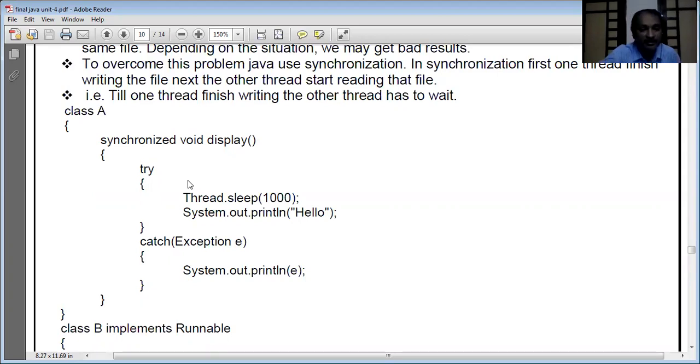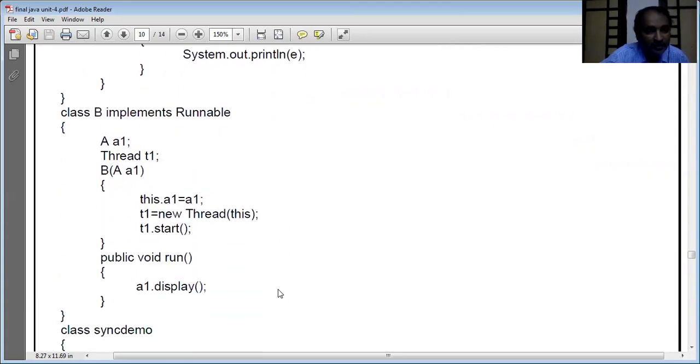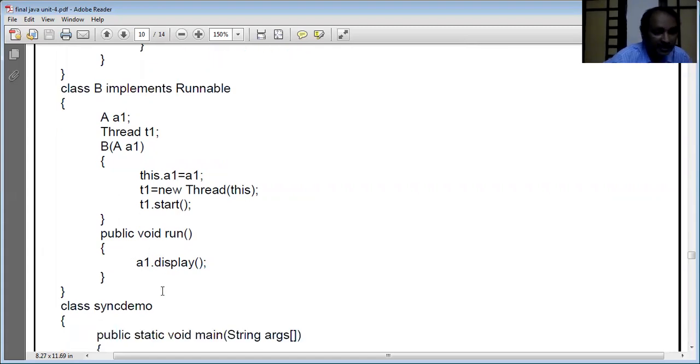So in this case, try Thread.sleep 1000, System.out.println hello, then catch Exception, System.out.println. Now class B implements Runnable. Here the object is taken first, thread T1 is taken first. Then B A1 means I have taken the constructor parameter A1. This.A1 equal to A1. Then T1 equal to new Thread this, then T1.start. Then A1.display should be called in public void run, because this display is going to be synchronized.